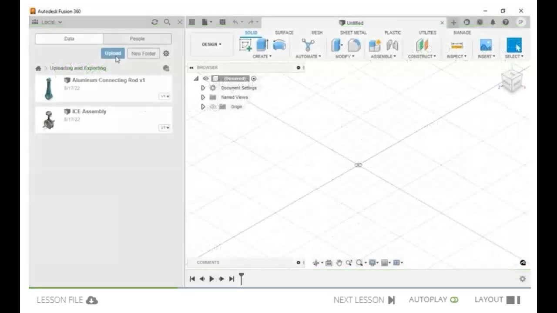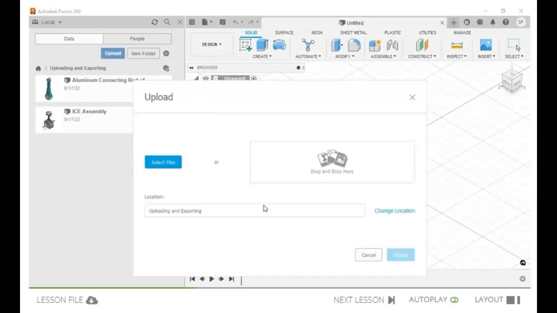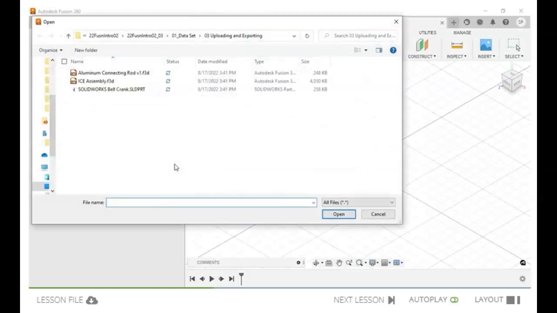I will demonstrate the upload process by uploading a SolidWorks part file created within SolidWorks 2020. Once I click the Upload button, I will verify the location of the Fusion project where I intend to keep the imported file. Then I will click the Select Files button. I will then navigate to the location where my SolidWorks file is located. You can use the File Type filter to limit your selection.